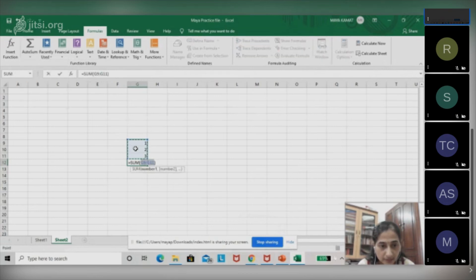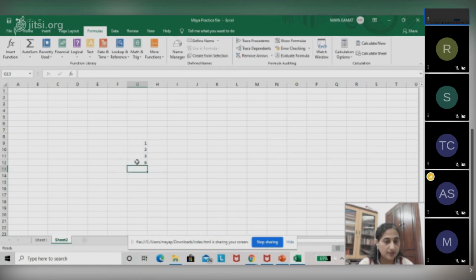Can you see it highlighting the range? It will automatically ask you the range in the lower version of Excel. When it is asking you for the range, you only have to select the range. Which numbers you have to add, you have to select. That's all. It will automatically calculate and show you the result.